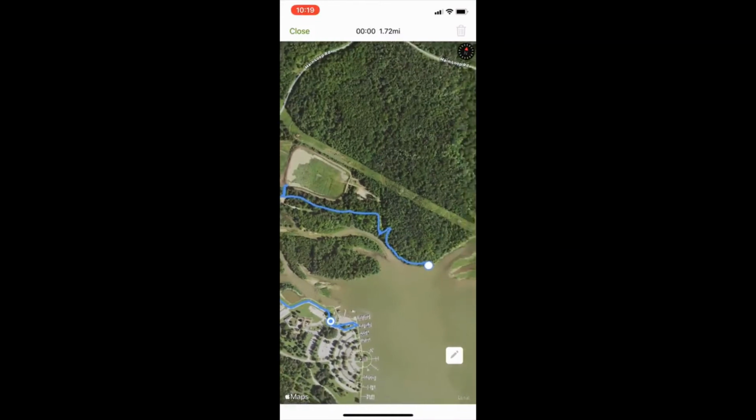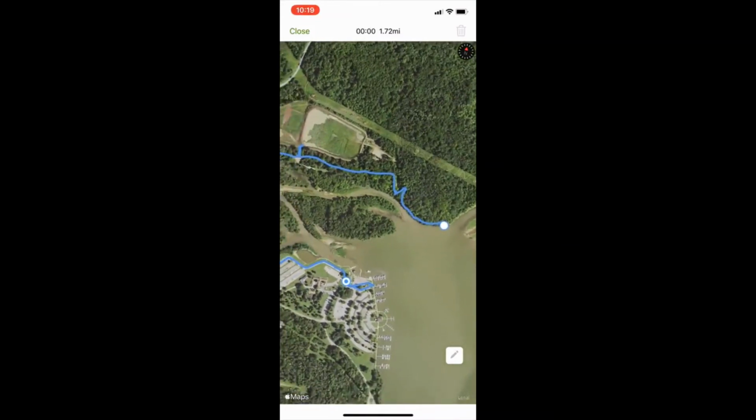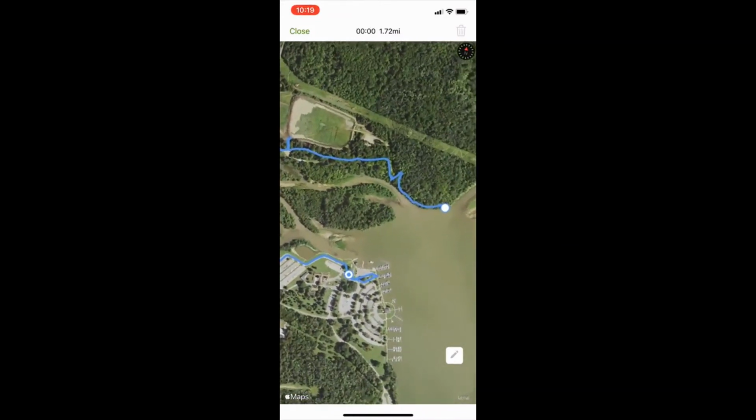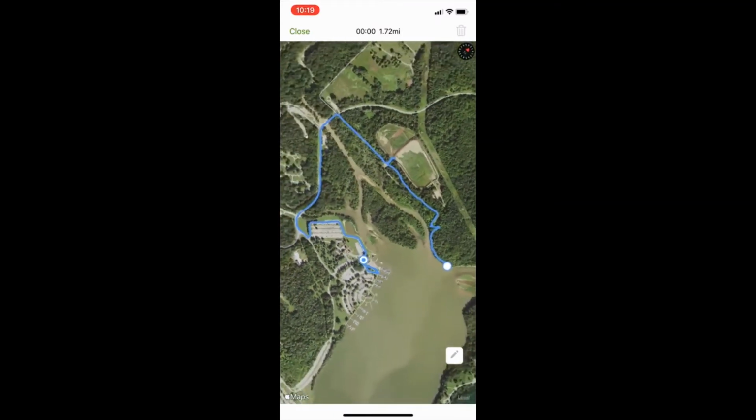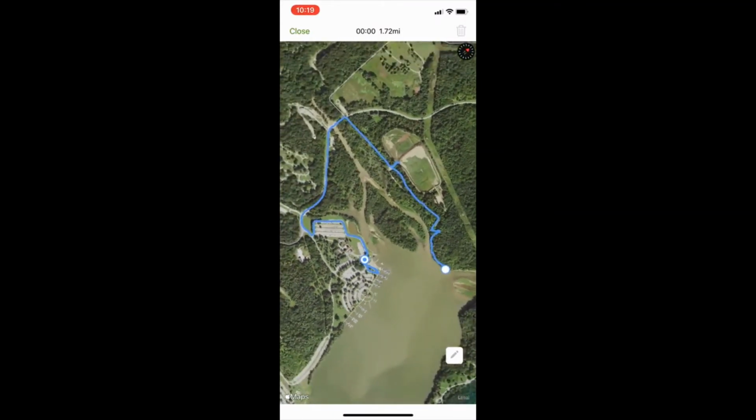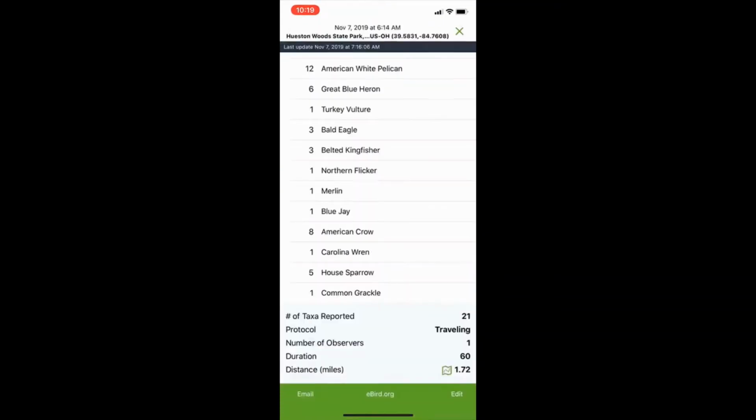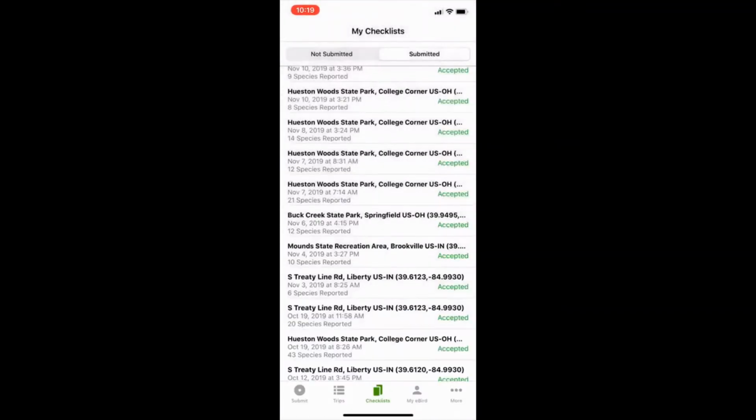Obviously, if you're not acquainted with Houston Woods, none of this means anything to you, but as you can see, it just shows you GPS coordinates, which is super nice if you want to go refer back to a certain birding date and see where you're going, if there's a certain place that you like or something like that. So we'll close that out, and now we'll close out the list too.